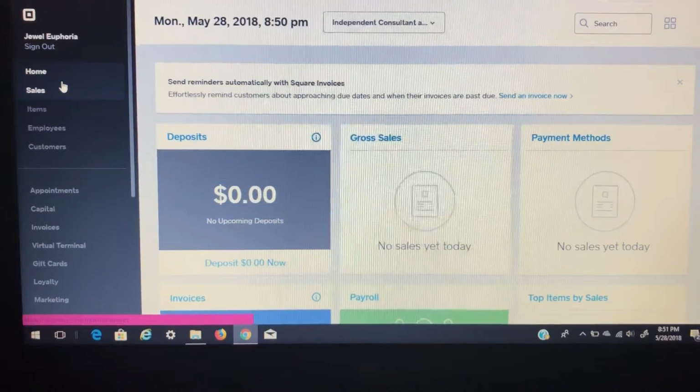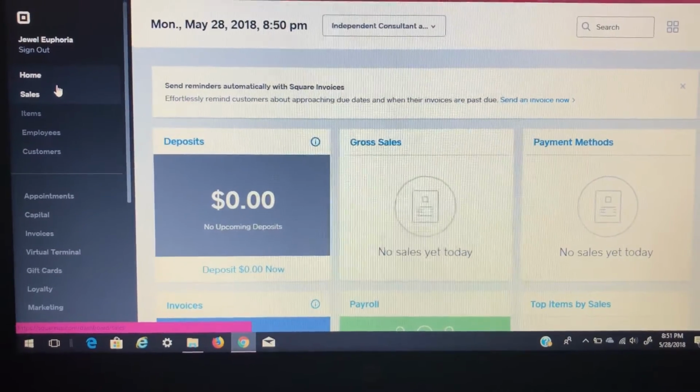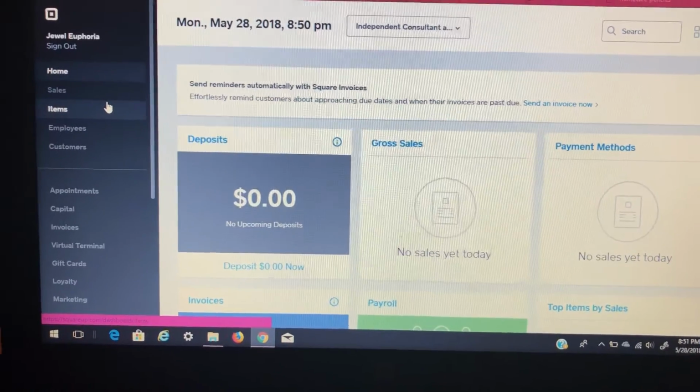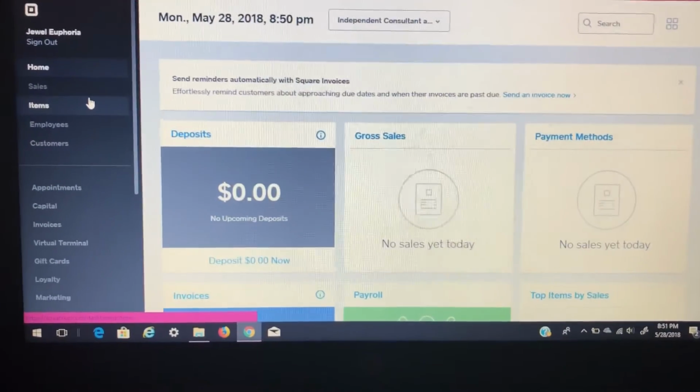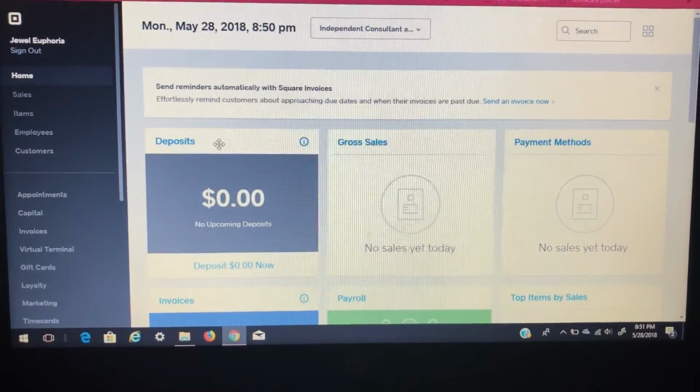I'm going to show you how to create invoices today using your Square register. This is mostly for my team members, but it's actually for whoever would like to use this. It is going to be some helpful information if you are new to Square.